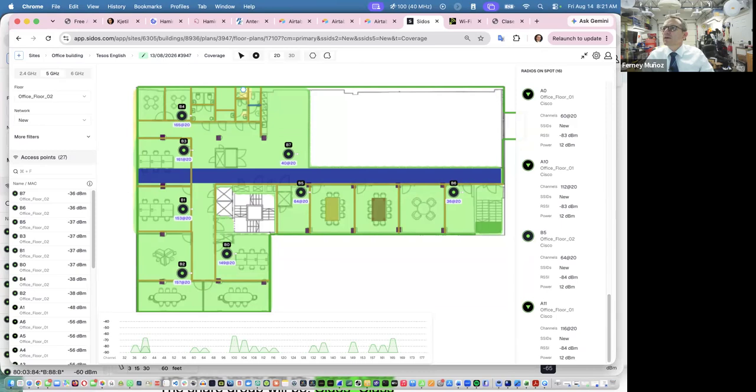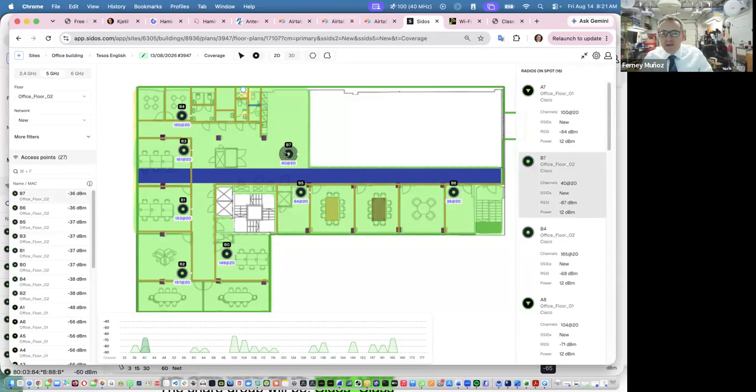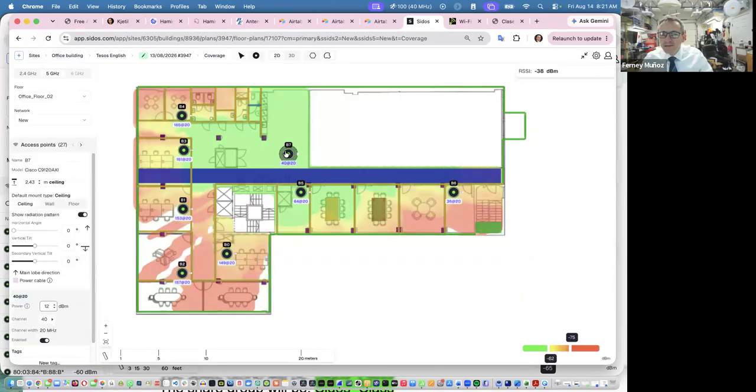Black is 5 gig, green is 2.4. ChatGPT is wrong. That's not what green is. Okay, let me look at if I select this guy. See, I have an IP selected. I don't see my mini maps. Let me refresh. Sometimes all you have to do is refresh.